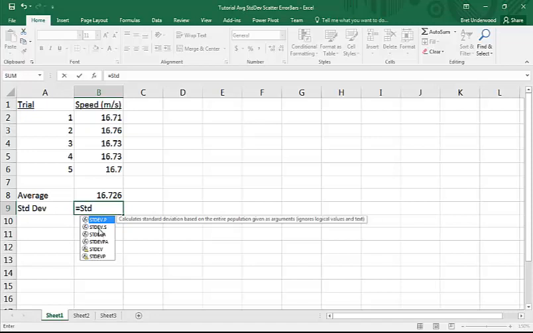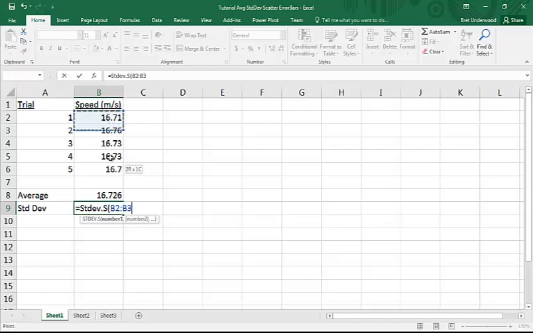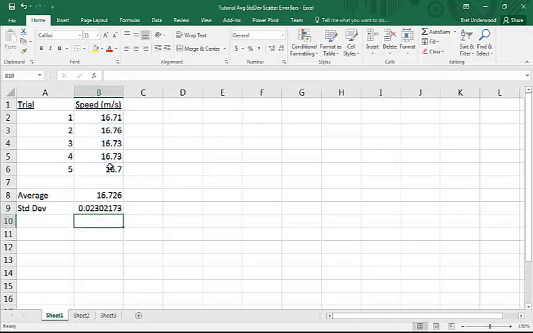And there's a variety of them here, depending on different ways of calculating standard deviation. We're going to use the one STDEV.S, standard deviation sample. So that's the function we're going to use, and we'll do open parentheses. Again, I'll select my data, close parentheses, hit enter, and it calculates the standard deviation for me.